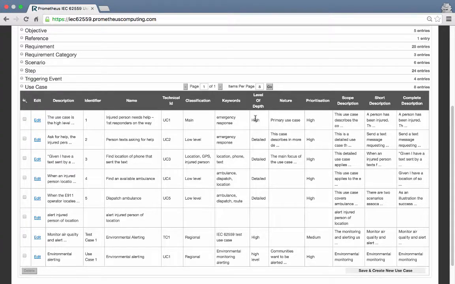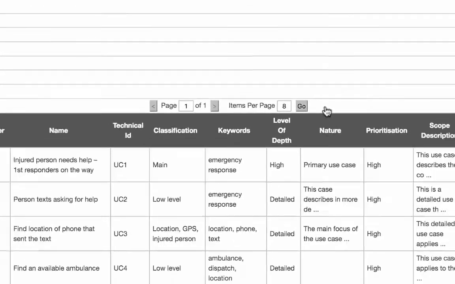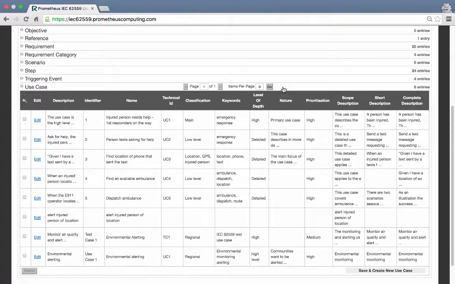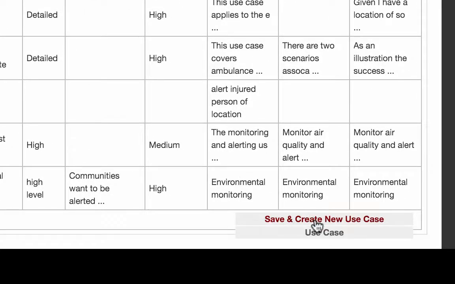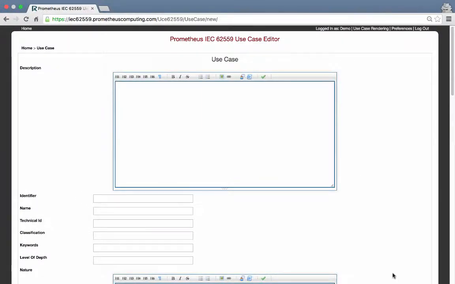Similarly to the use case rendering page, you'll see there are controls at the top of the list for paging through the list if there are multiple pages. There's also a control for changing the length of the list if you would like. In this case, we want to create a new use case, so we'll select the button on the bottom right that's named Save and Create New Use Cases. That will have a drop-down menu with one item called use case, and we'll click on that.